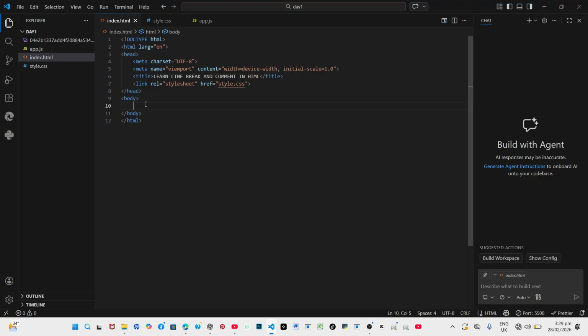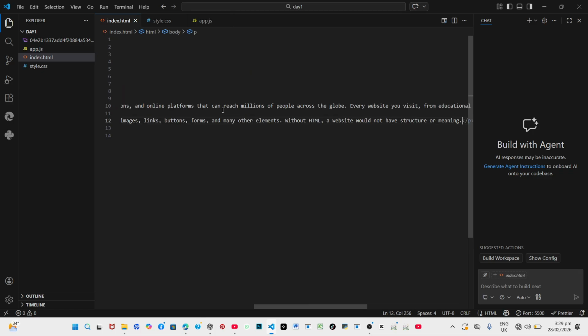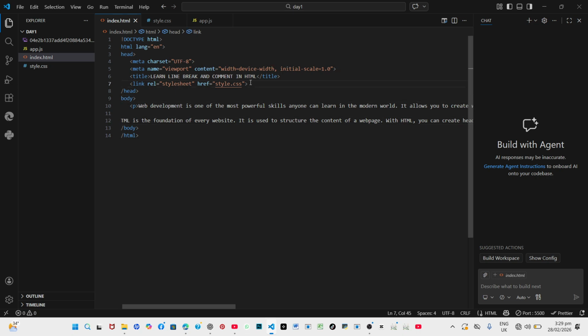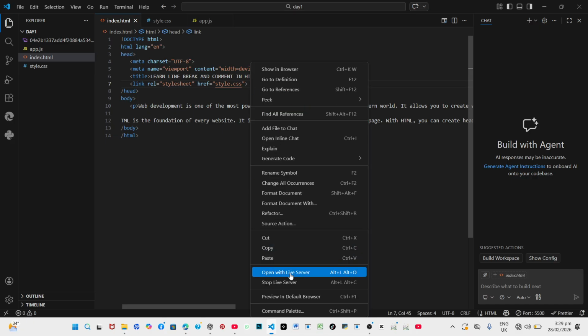So we are going to open the paragraph here and write the text, which is the element in the paragraph. All right, we have the text in a paragraph. So we are going to break this text so that it can be readable. Let's view this one on our browser. So you are going to open with Live Server.